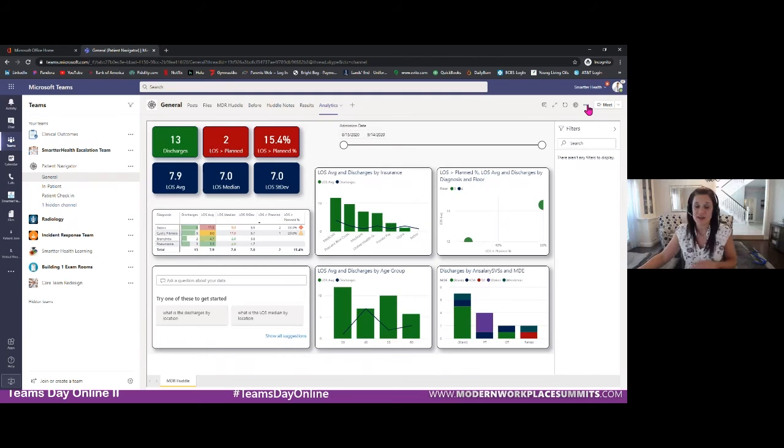By pulling in all that information into a Power BI dashboard, we can even create triggers or alerts that flow back into the team to alert people as certain criteria are met. That way they aren't having to dig into the data. It's really being surfaced to them right in the team.